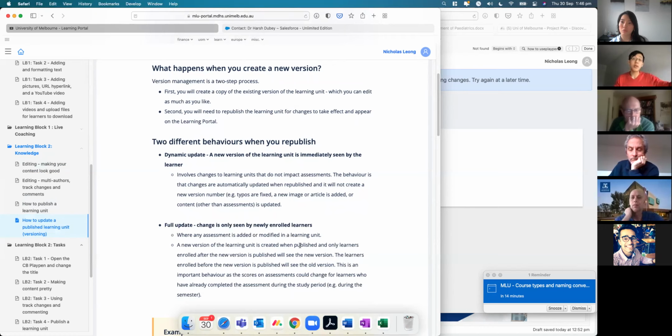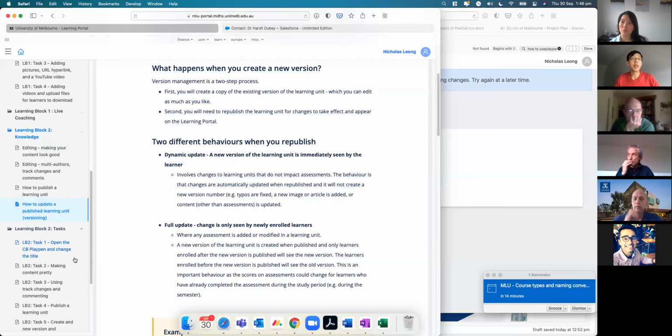So it won't affect the new cohort, because once you make an assessment question update and you publish it, the new cohort that gets enrolled will see the latest questions. If I was the previous cohort, I'd see my old question because I'd already submitted it. That's the question that I submitted to have my results locked in. So that's a very quick 30-second explanation on dynamic versus full. There's a little bit more nuance to it, but we'll talk through it in the task section here.